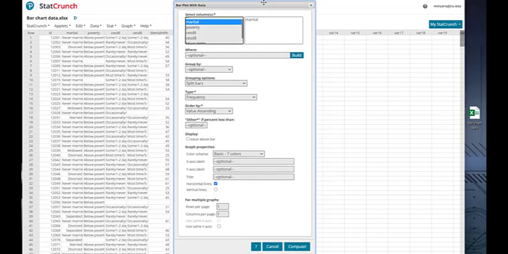We can give the graph some labels. Along the x-axis is going to be our category, so this will be marital status. Our y-axis label, we can just call frequency. We can even give the graph a title. Then we just click Compute, and StatCrunch will create the graph.